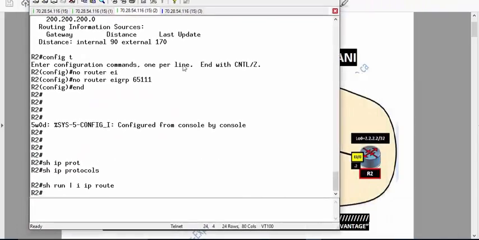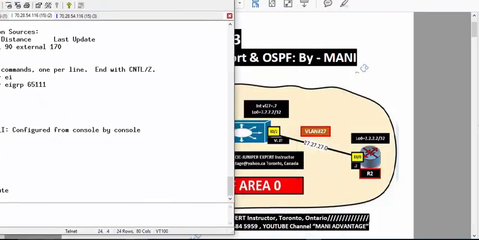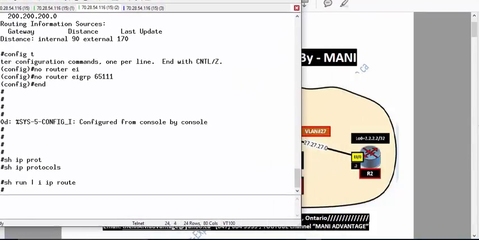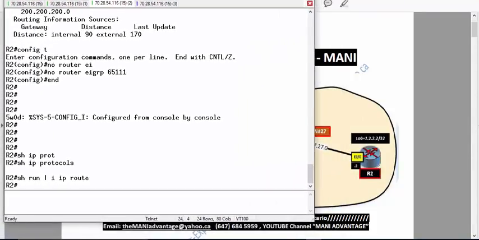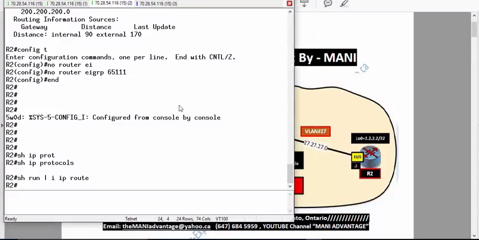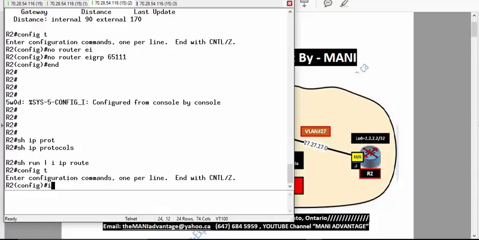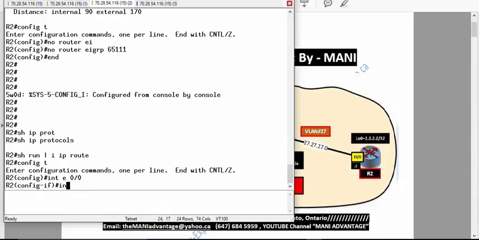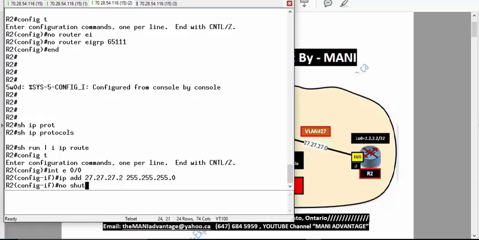Guys, let's do router 2 right now the same way. I'll go to router 2, and it's VLAN 27. We shouldn't forget VLAN 27. I'm going to keep it like this to see both subnets also. Config t, interface Ethernet 0/0, IP address 27.27.27.2 255.255.255.0. I'll type no shut.